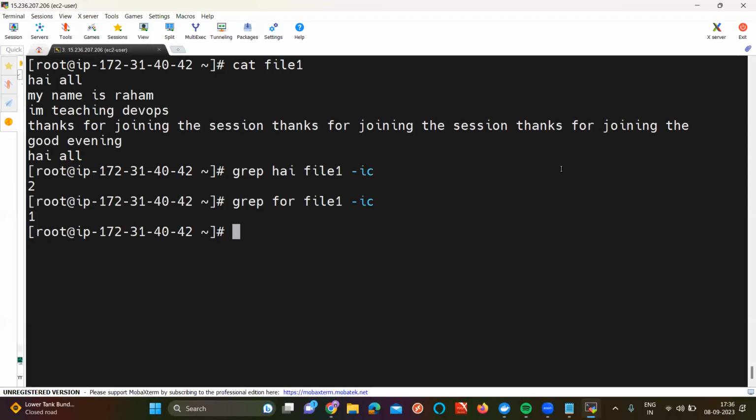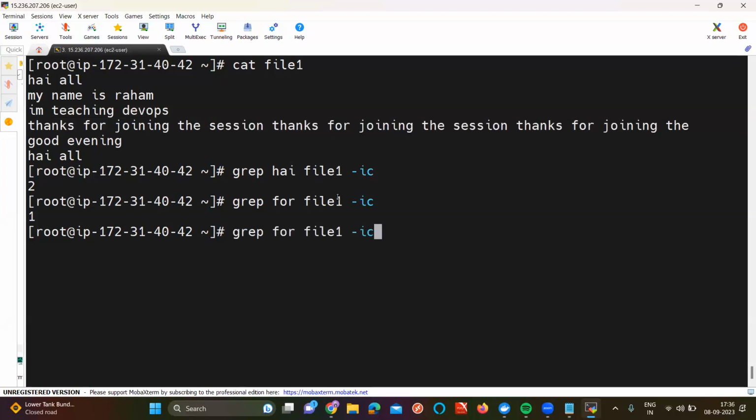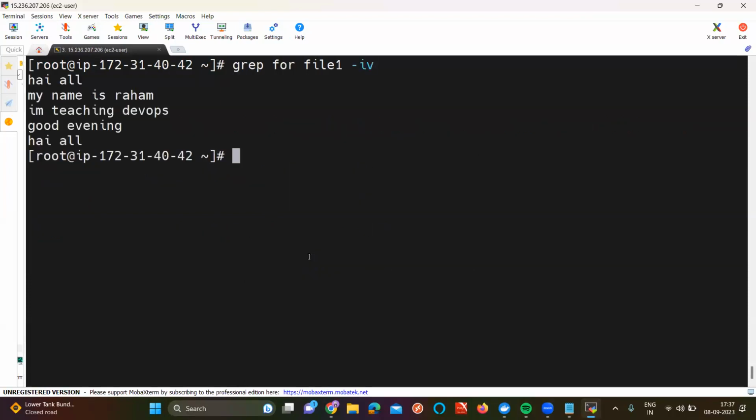Sir, for example, I don't want to print the line which has the word for. Here, on how many lines do I have the word for? 1 line. So in that case, what I can give is v. V is to avoid. If I give v, it is going to avoid the line which has the word for. Oh, sorry, I need to remove the c here. Yeah, remove the c. Is it removing the line which has the word for, sir?